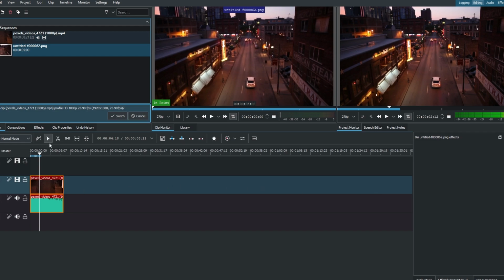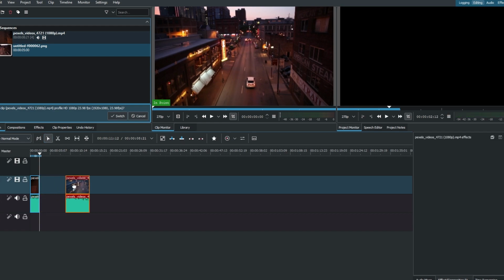Select the Eraser tool from the toolbar. Make a cut in the video clip at the position of playhead. Switch the selection tool. Move second half of video clip away to create space for the frozen frame.